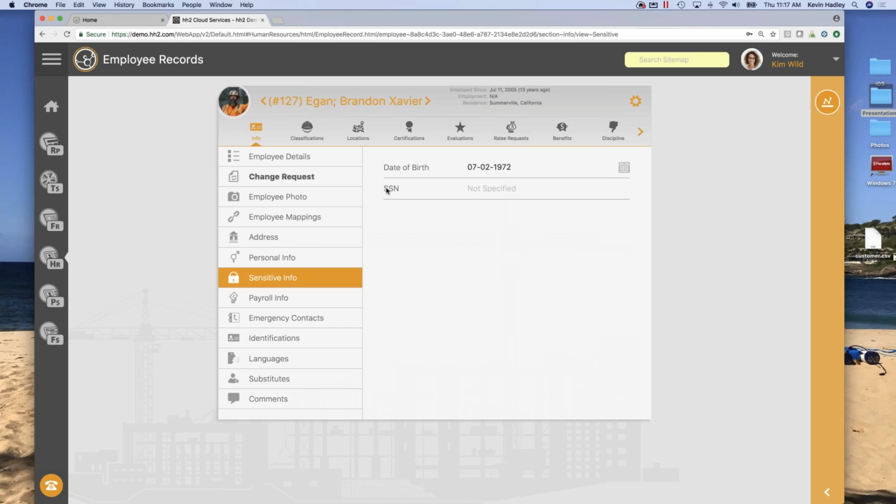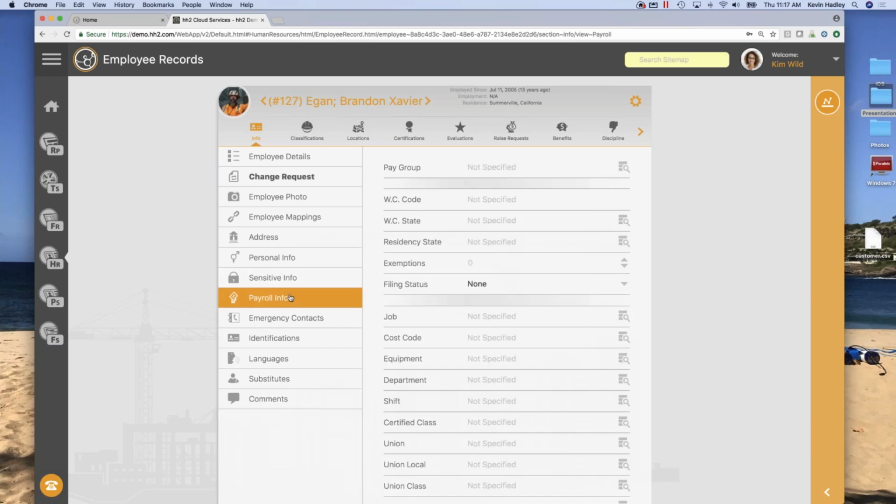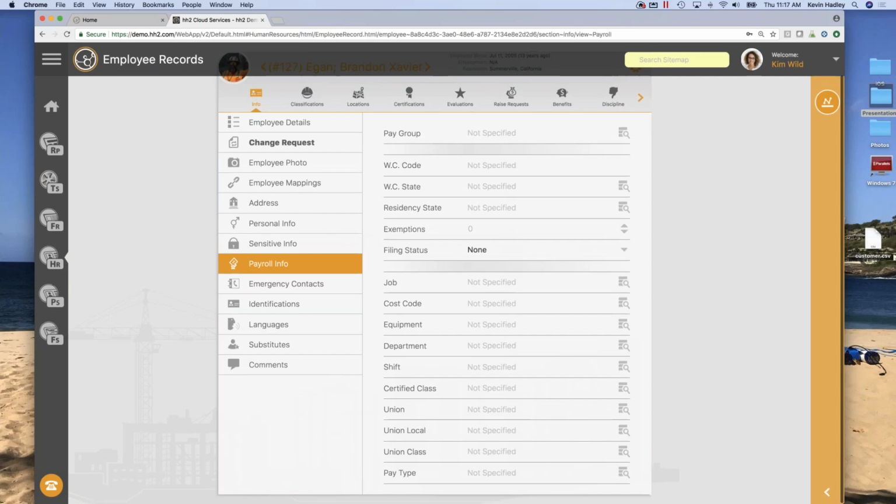They say, hey, we never change it. We don't necessarily need it. If we do need it, we'll just go directly to Sage to get it. So it's up to you. Payroll information, again, if they've got information on their employee record dealing with the pay group or job, a specific job or cost code associated with their employee record, you can do that also.